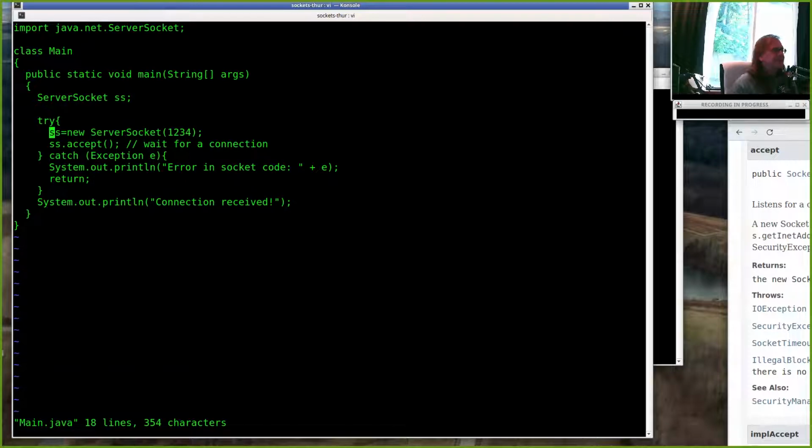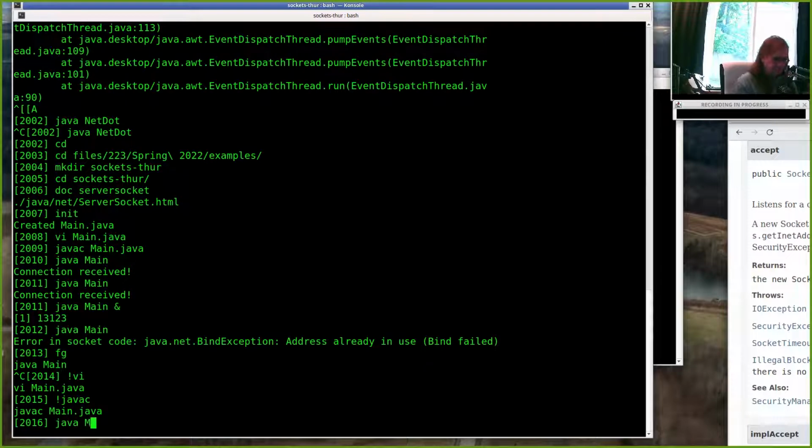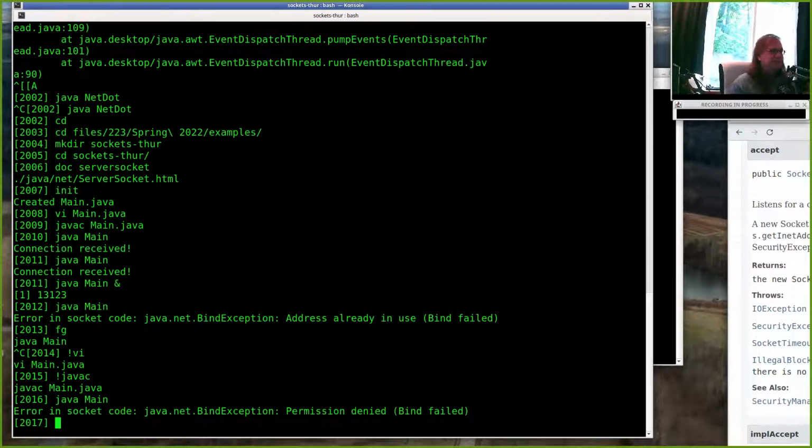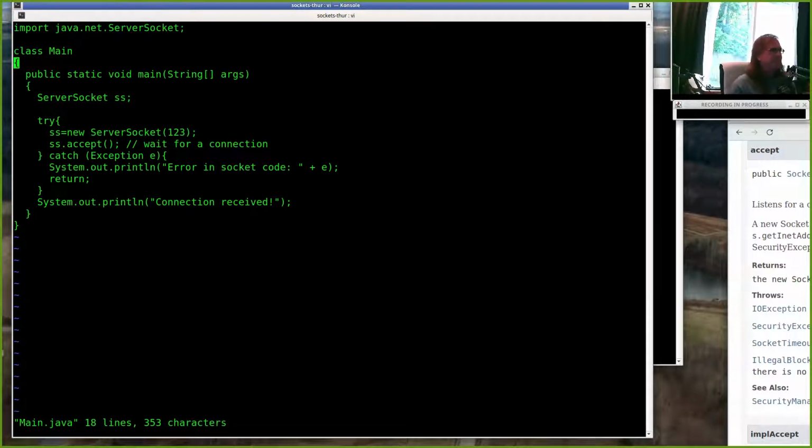If I try to bind this to a port number like 1, 2, 3, I'll get an exception, permission denied. Because without root access, you can't bind a socket to a port number 255 or lower. So those things that can happen in the try-catch block are potentially interesting.